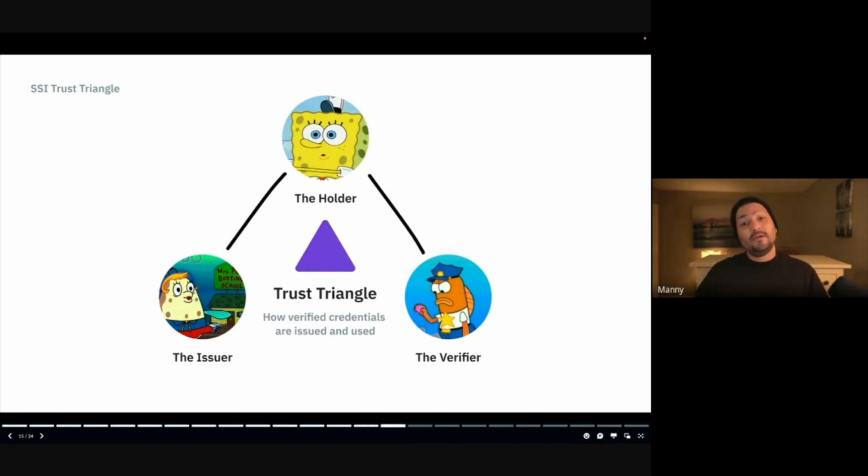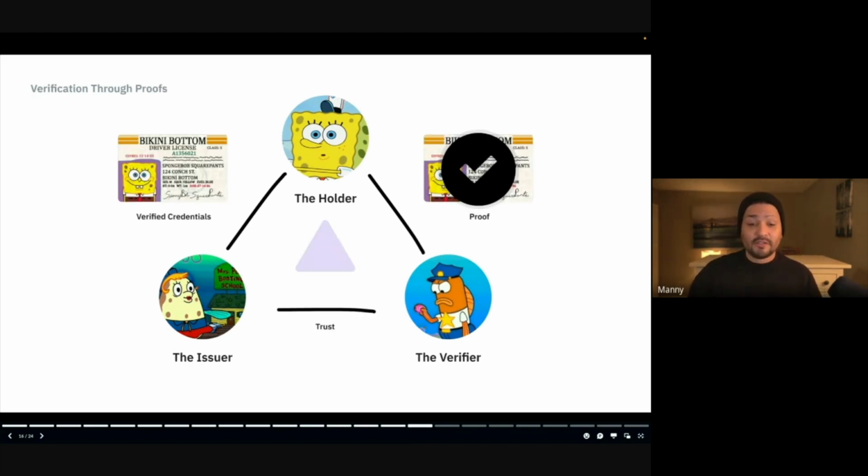And like we saw before, we had a driver's license to use as a form of verification. The driver's license comes from, in this case, Miss Puff, from a boating school, who issues these driver's licenses, and the verifier trusts them because they know it comes from a reputable source. So we have their verified credentials given to the verifier, and that triangle of trust exists between each one of these in terms of that relationship.